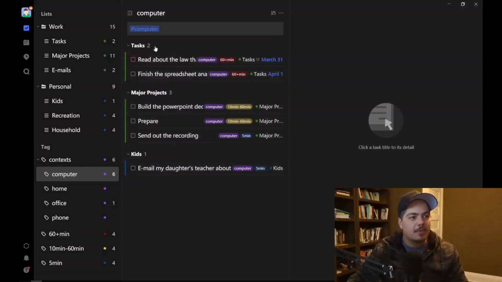And it also separates it by list, right? So I got my work tasks list. I also have my work major projects and my personal list of kids. And so that might be useful and help you get a little more organized within TickTick.